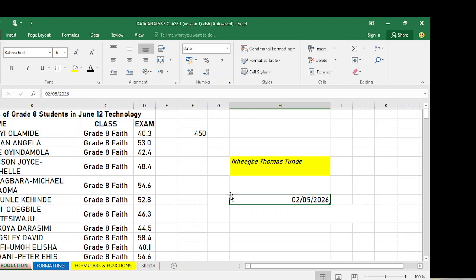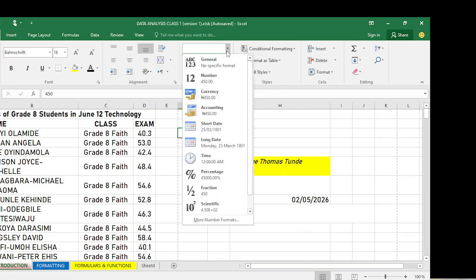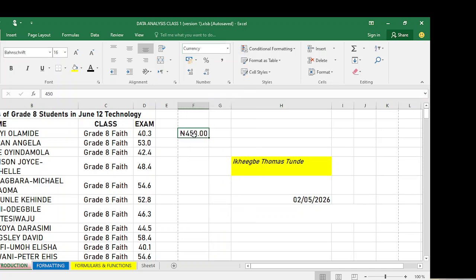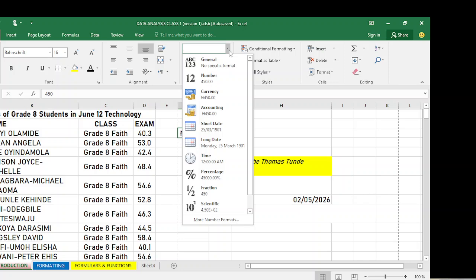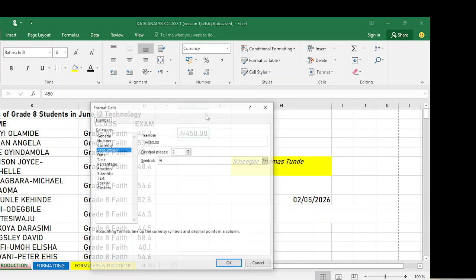Also we have currency. Take for instance this, instead of number I want to change it to a currency. Let's say I want to use naira, so I will click on more. I can come to under here as well. I can go to currency. Now it's showing me in naira because my Excel has already been formatted to naira. In yours it might be showing you something else like the dollar sign, but how do you change that? That's what I want to show you. You can come here, click on more, accounting.